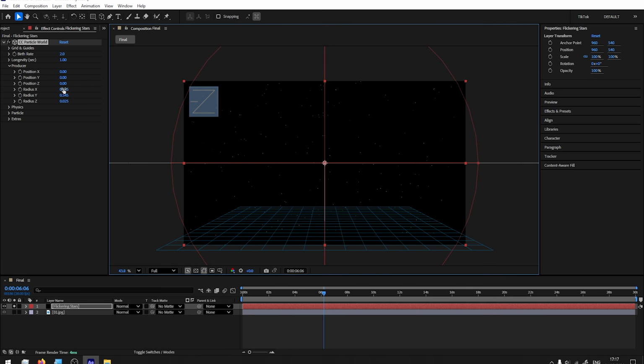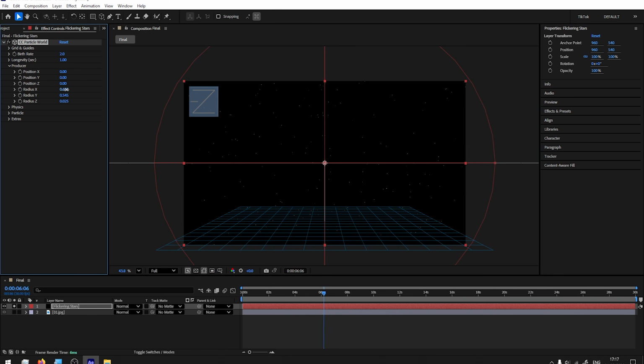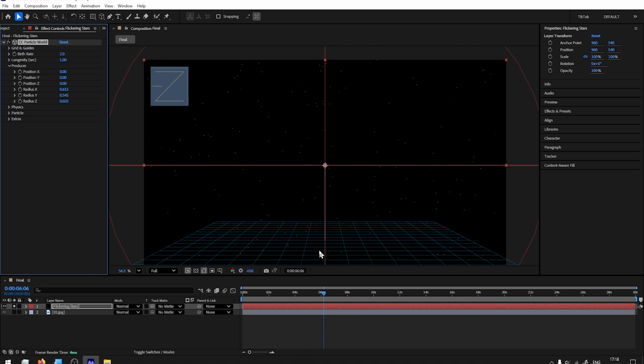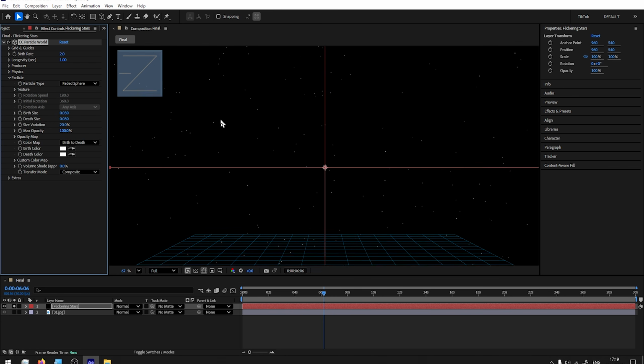Maybe a bit more radius X, like that. So we fully cover the whole composition. And then radius Z, which is just the depth. If you adjust, you will see how the particles are changing. And because these are the stars, we don't have any depth basically. So let's keep it at 0. And I might go back to particles again and give a slight variation in size. How about we do 20%? Not much, just a bit.